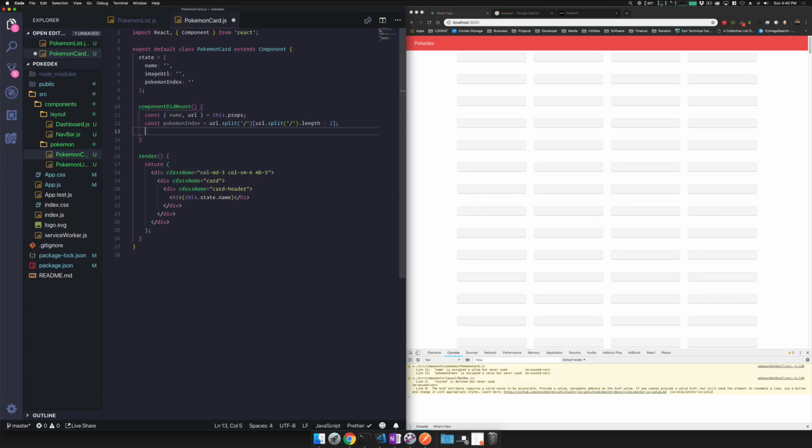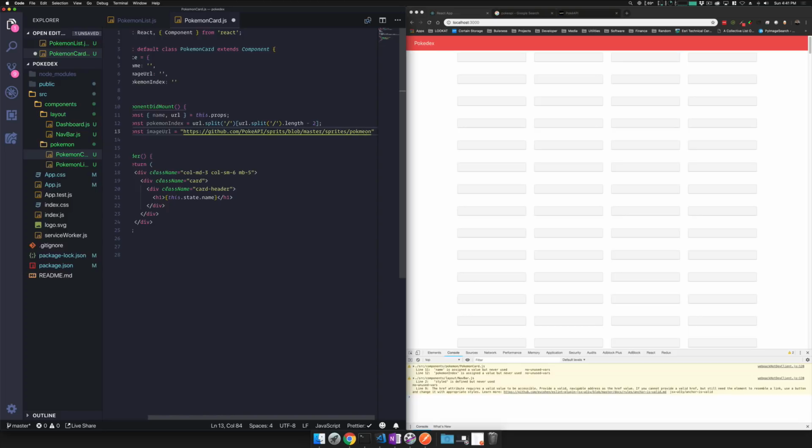And then for the image URL, I'm actually going to be pulling these images from a GitHub repository where all these images are stored. And that's going to be https://github.com/pokeapi/sprites/blob/master/sprites/pokemon. And then we actually want to give it that index.